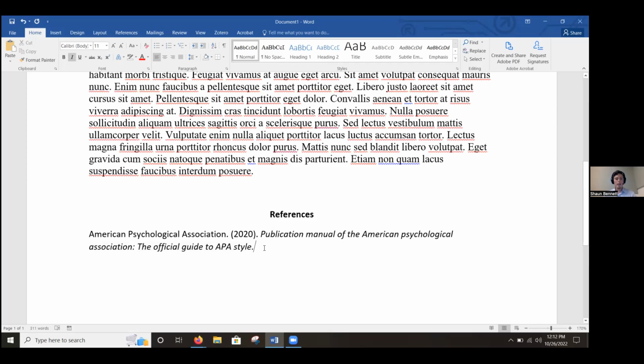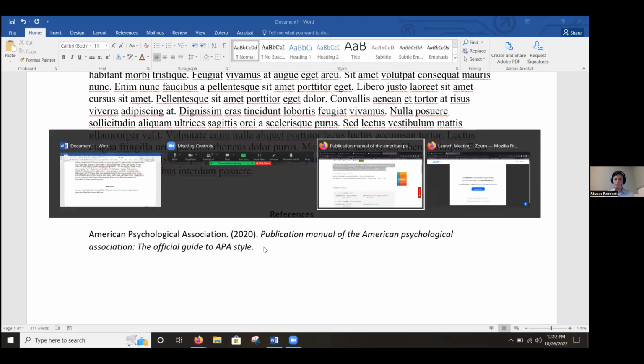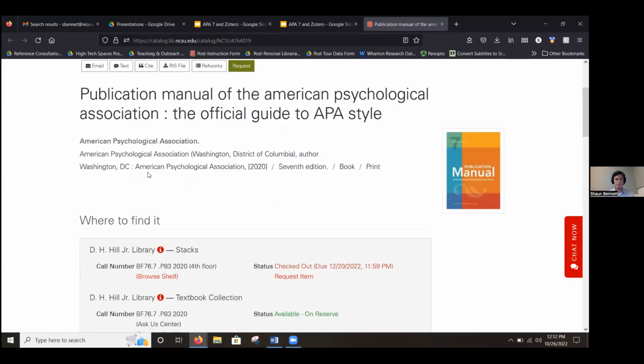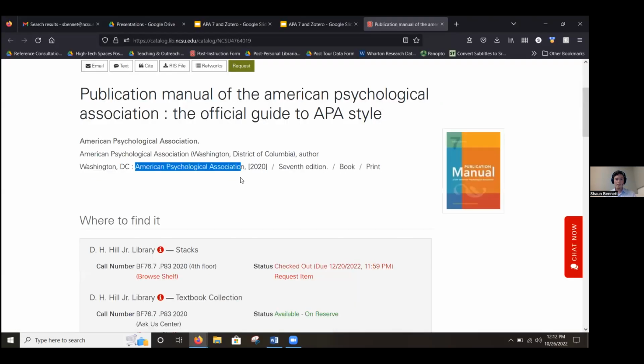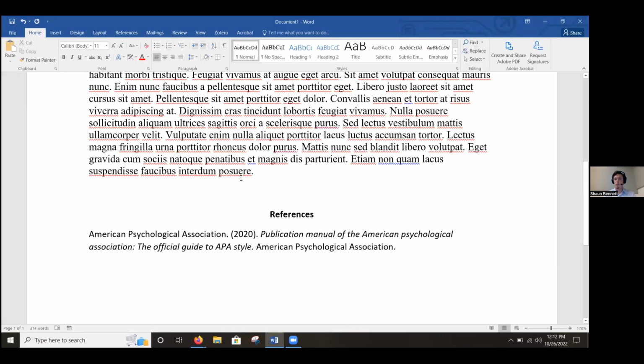All right, so we've got that, and then we need the publisher's name. So it's published by the American Psychological Association. And if it's available, we need the DOI. Now the DOI is a digital object identifier traditionally used for digital objects. In this case, we don't have one. So that's our citation for this particular book.